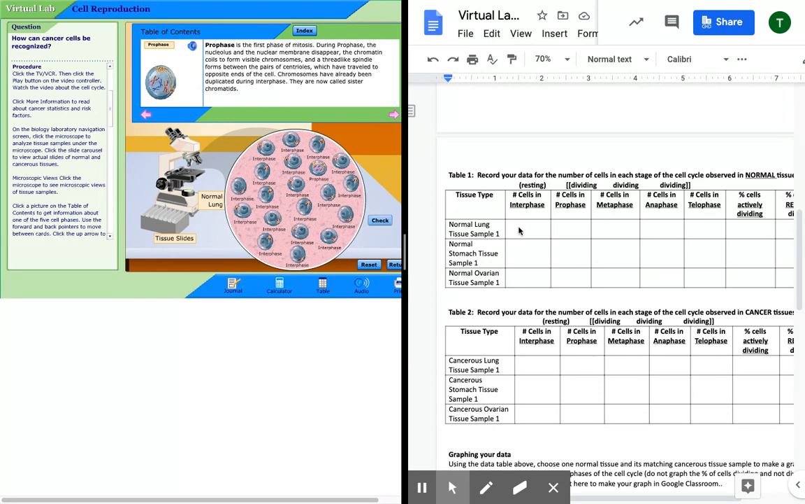So now what I need to do is count the number of cells that are in interphase. So if I count these, 1, 2, 3, 4, 5, 6, 7, 8, 9, 10, 11, 12, 13, 14, 15, 16, 17, 18, 19. There are 19 cells in interphase. So I would go down here and I would put in 19. Okay. There's one that's in prophase. And this particular slide doesn't have any in metaphase, anaphase, or telophase.